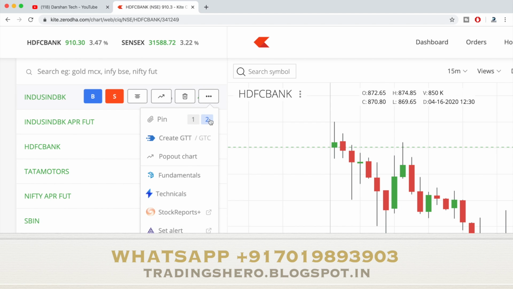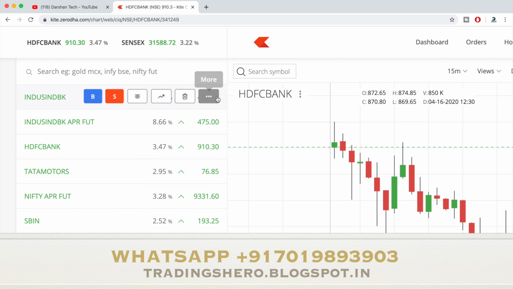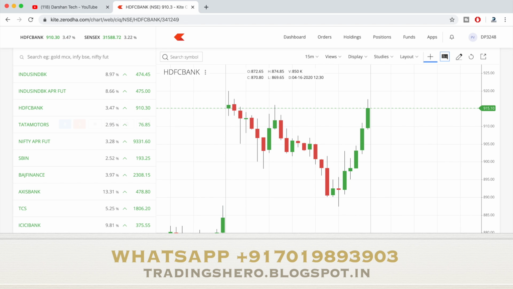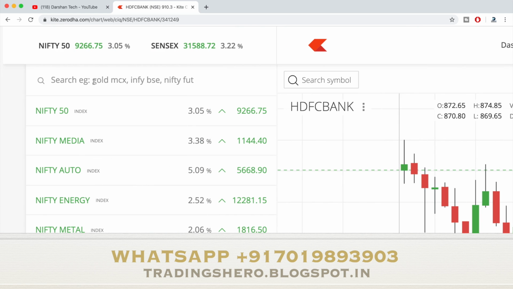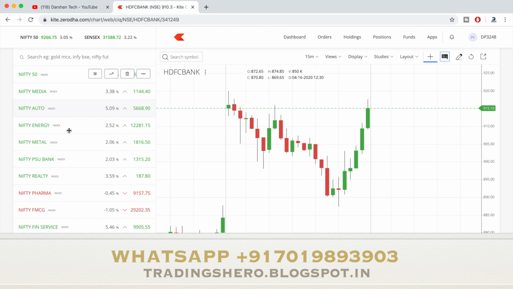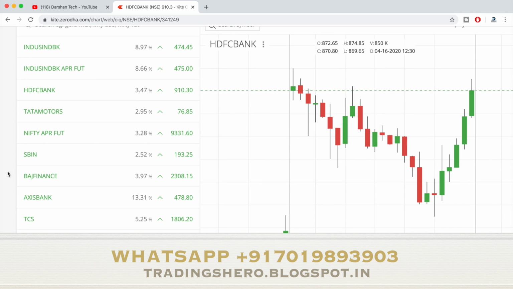If you select two, it will come and change here. If you select one, it will come and pin here. If I want to add Nifty again, I'll go to Nifty again, click on the three dots button which says more, and click on one. So again it has changed to Nifty here. That's the pin function, and this is trick number one.